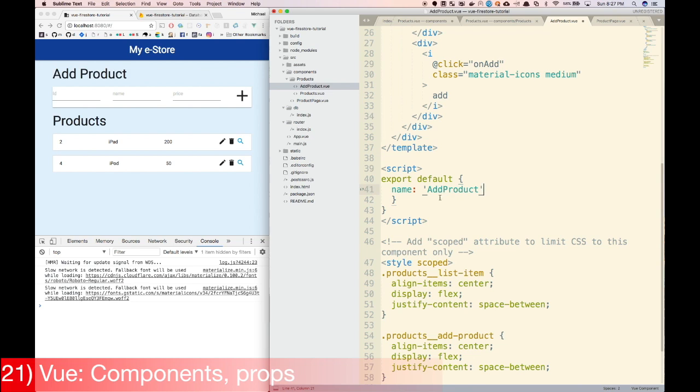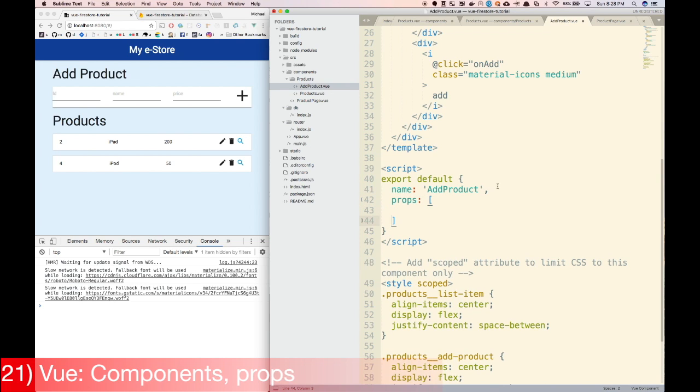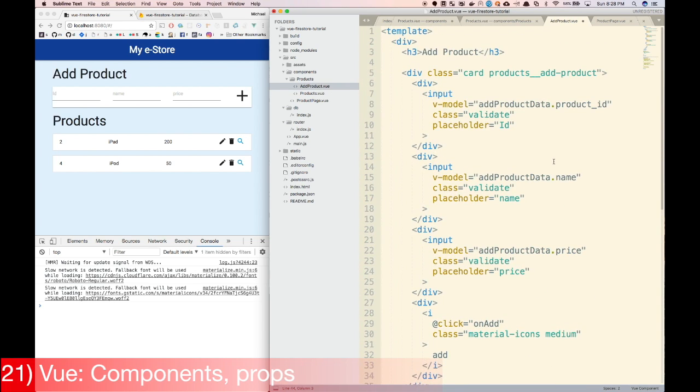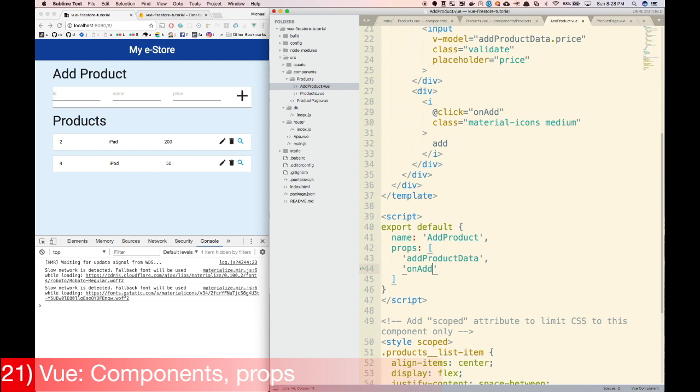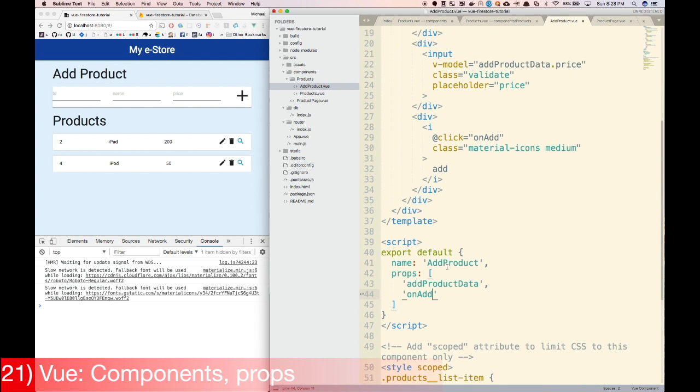And to do that, we need to define which props this component will accept. So here, the different variables that we have, we really just have add product data and on add. These are the two things that we're going to get from our parent component. So let's just put those here: add product data and on add. This is just defining what this component will accept from its parent.